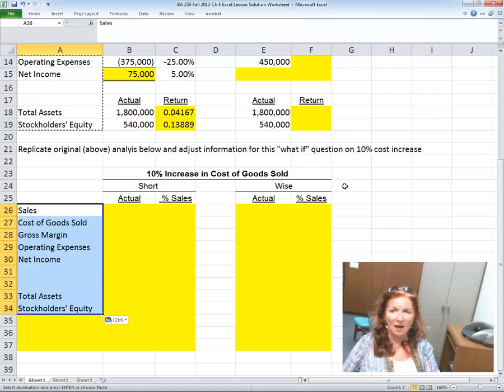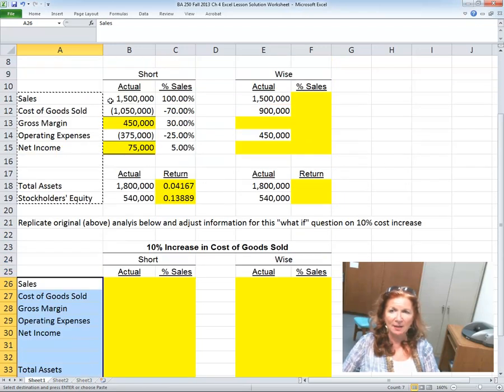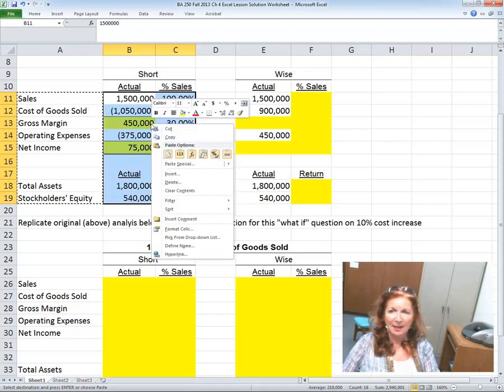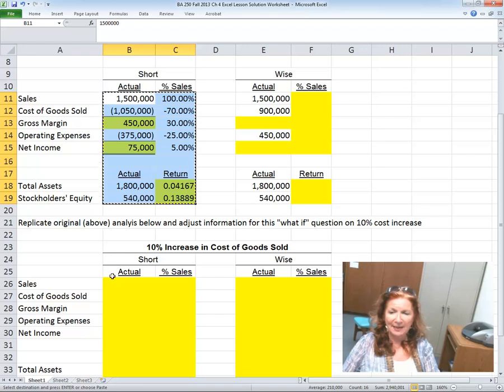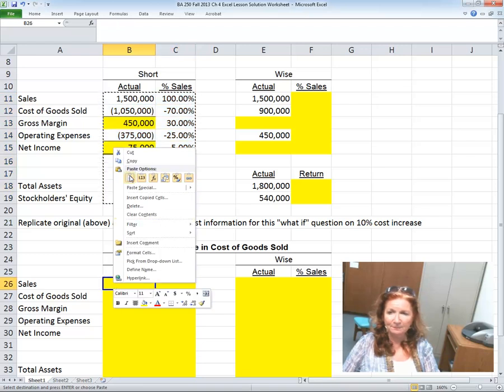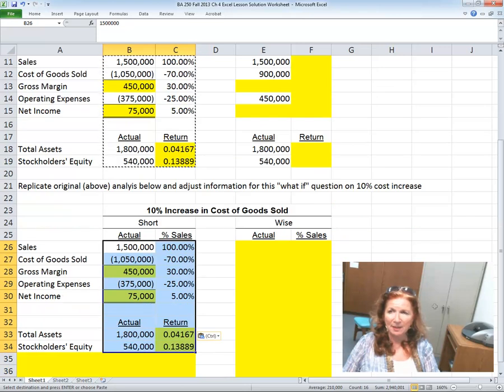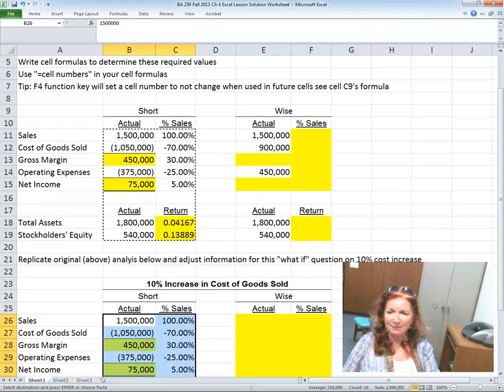Now then, I'm going to look at my numbers, and I can actually copy my numbers and paste them in below, and I get all my same numbers. And then I'm going to do the same thing for Wise, and of course you'll want to do this after you have it solved. So then you would just copy Wise and paste it in, but you don't want to do it until you have all these numbers ready to go.